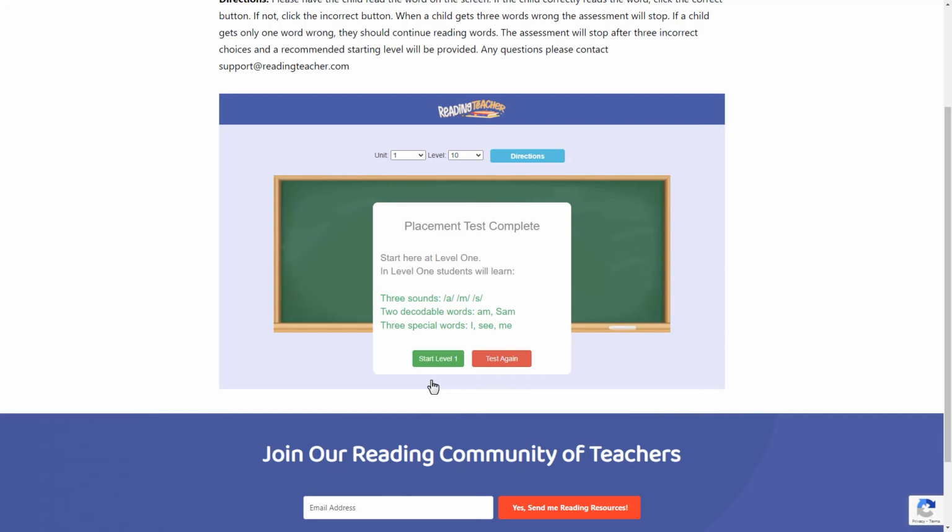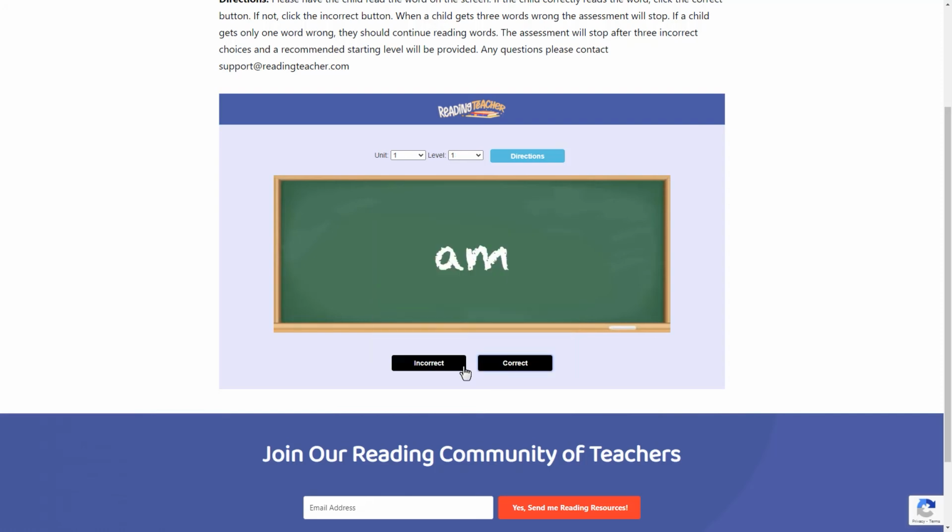Please note, the starting level that is recommended is based on the first incorrect word. If you think this is incorrect, we encourage you to have the child take the test again or start our program adjacent to the suggested level.